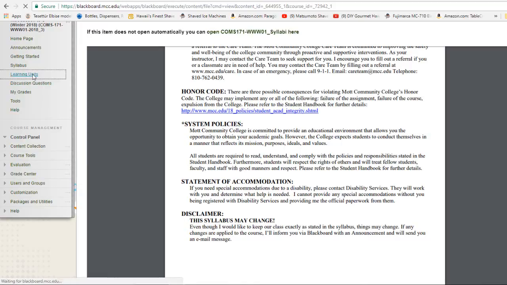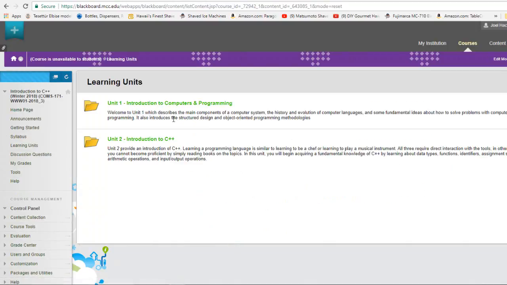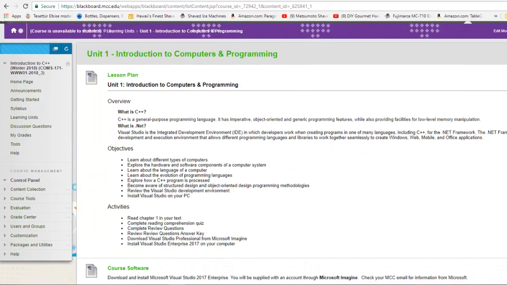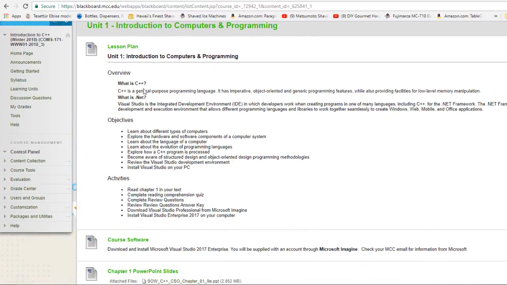So if we jump into the learning units, I opened the first 2 units for you at this point to go through. If we jump into Unit 1, every unit will look pretty much the same. You'll have an overview, objectives, activities, a recommendation where I tell you what to do, or an assessment where I tell you what you need to get done. So for this first one, the activities are to read chapter 1, complete the quiz, and complete the review questions at the end of your chapter, which I did.